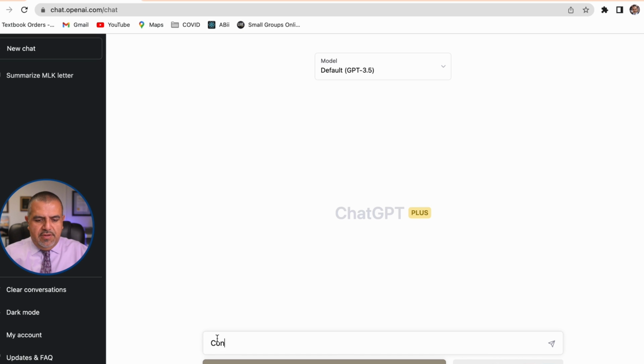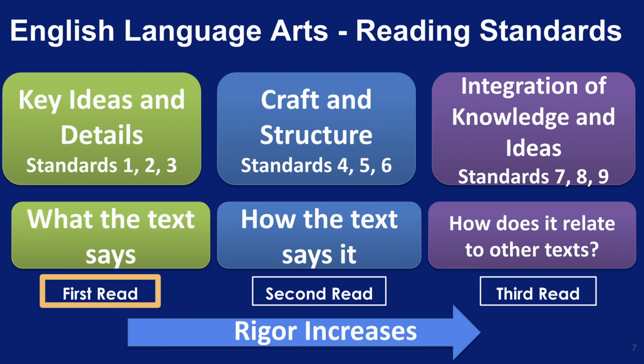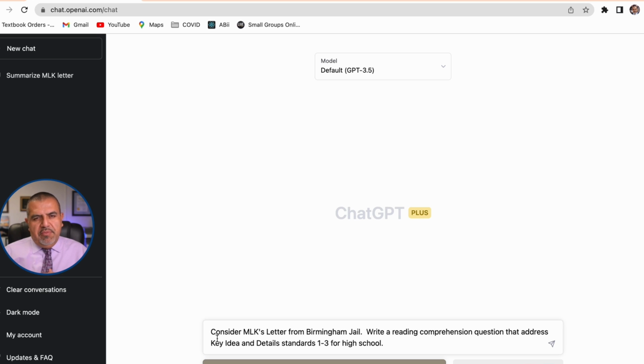So let me give you a demonstration of how to use ChatGPT to generate questions that are standards aligned for reading comprehension. So consider MLK's Letter from Birmingham Jail. Write a reading comprehension question that addresses key idea and detail standards 1 through 3 for high school. The more specific that you are with the prompt here for ChatGPT, the more precise a response you're going to get out of the system.